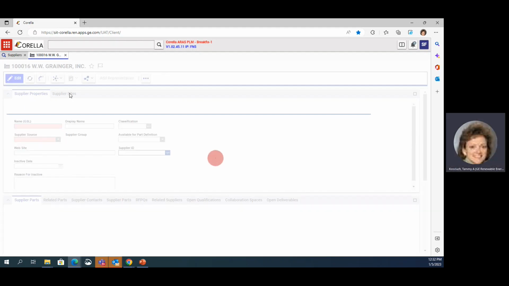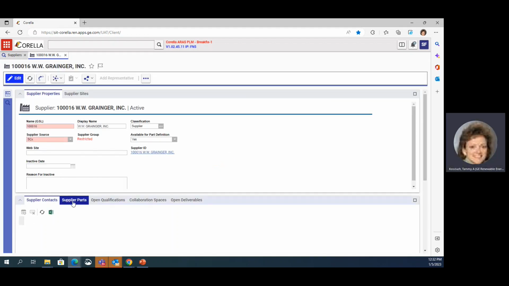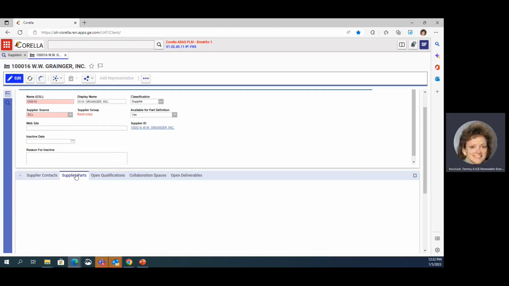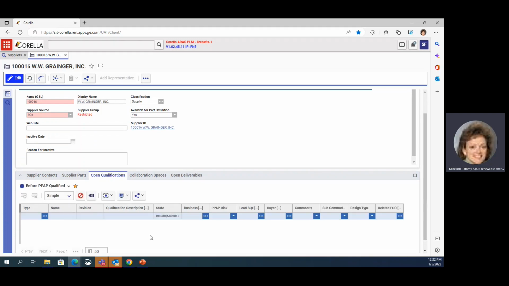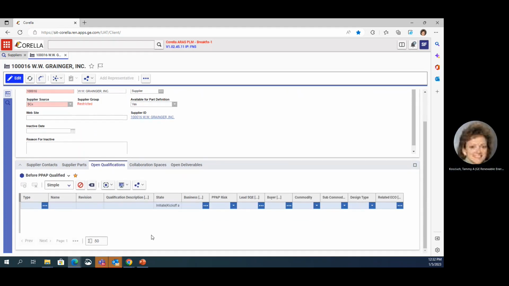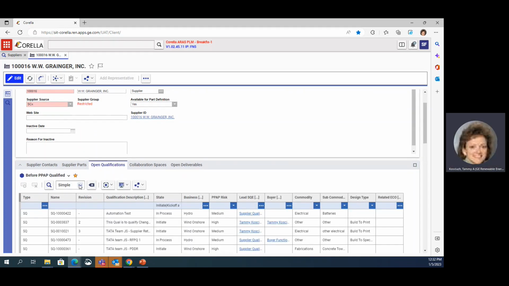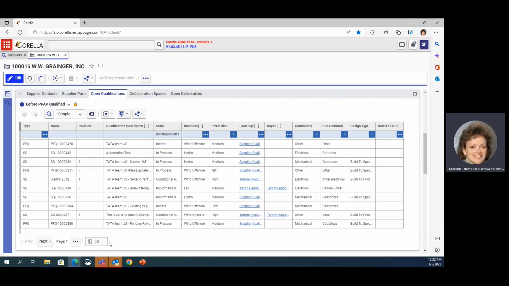That'll allow me to see all my sites and all my contacts. I can also see what parts I supply and what their GE part number is. All my open qualifications. And it's searching. That's what this is. When it's done, I get my data.